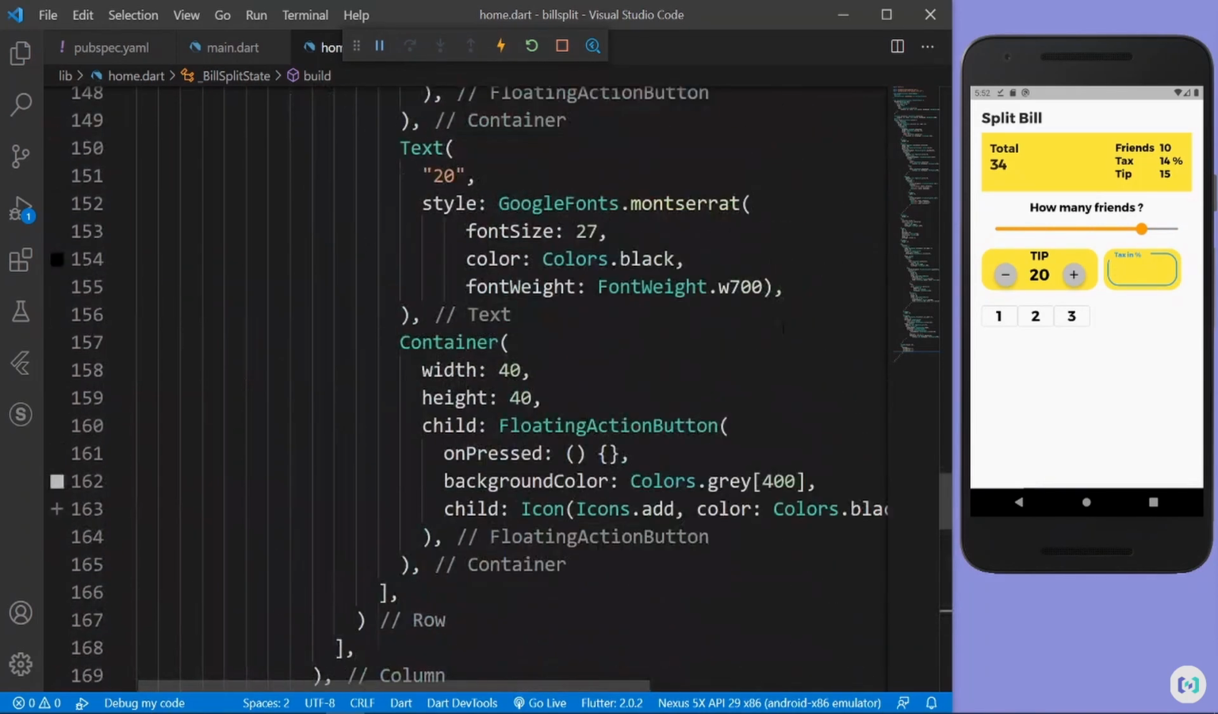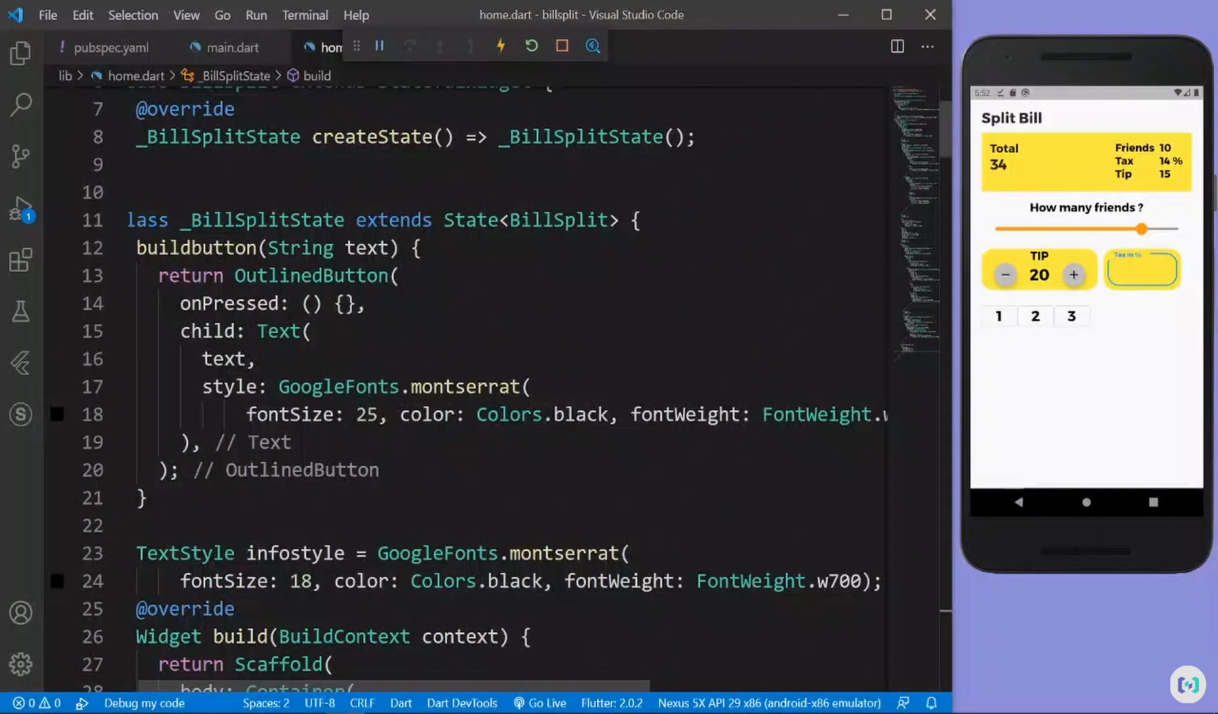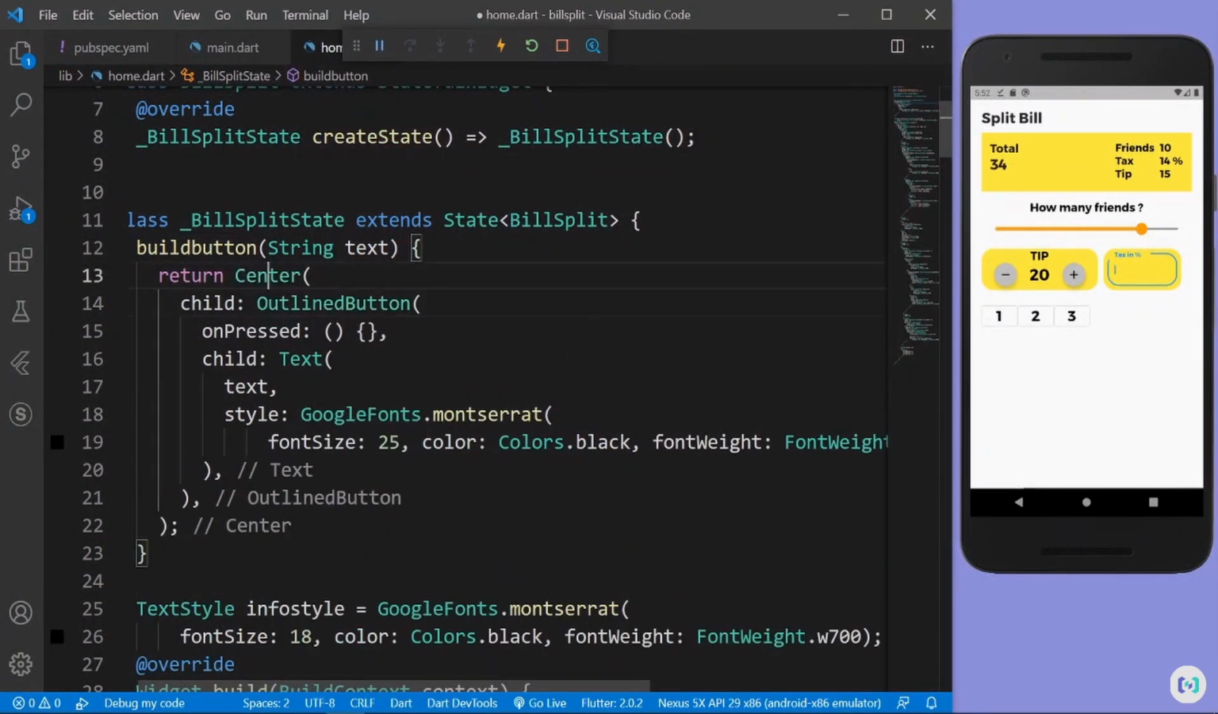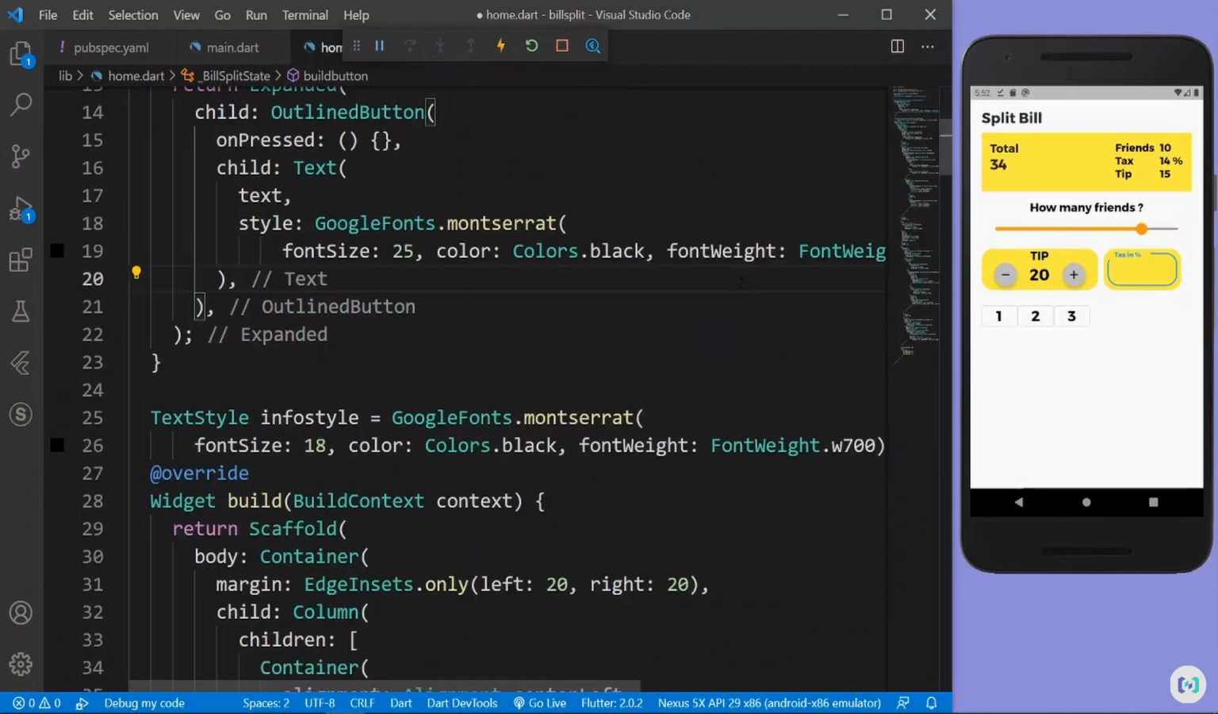So what I'm going to do is wrap this outlined button into something called an expanded. You should actually know this widget. This is a pretty simple widget. It just takes the remaining width and height which is provided. Now see, when I save this, there you go, 1, 2 and 3.